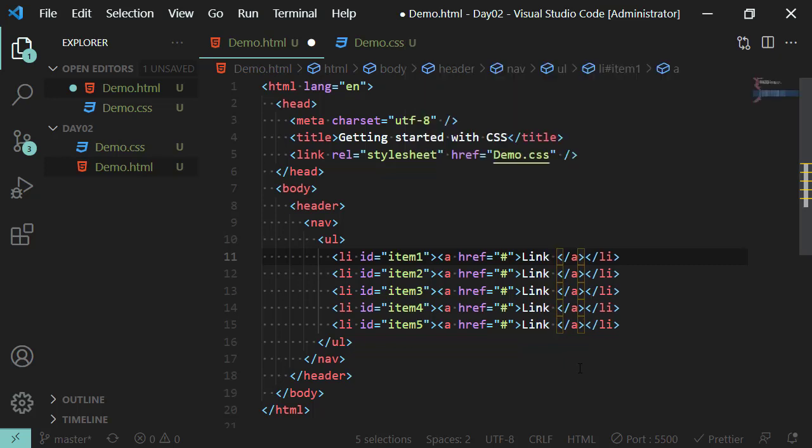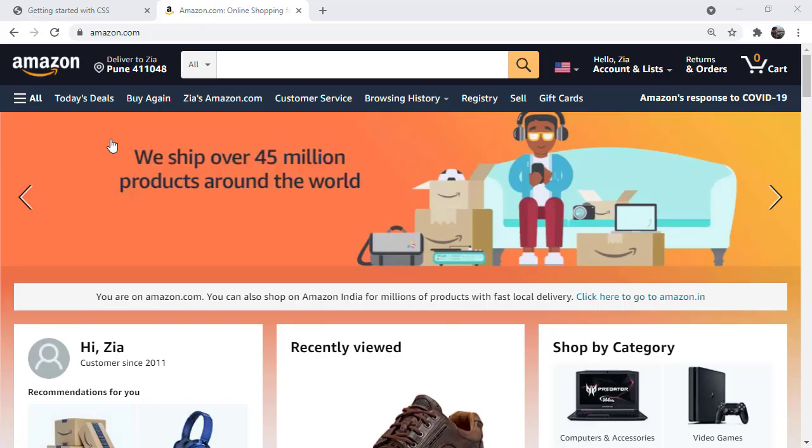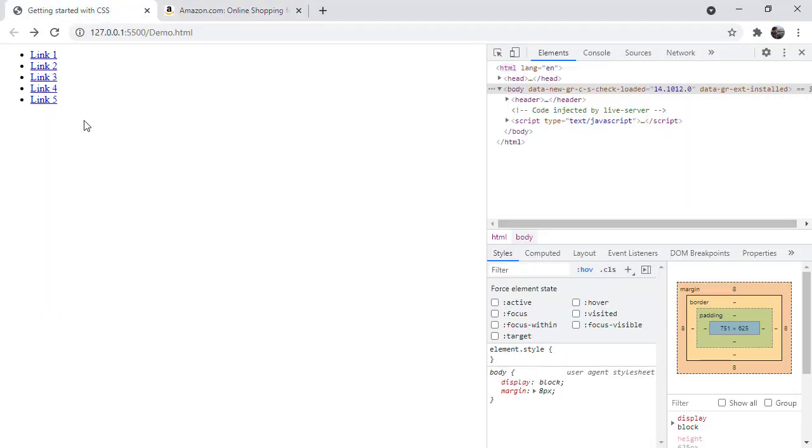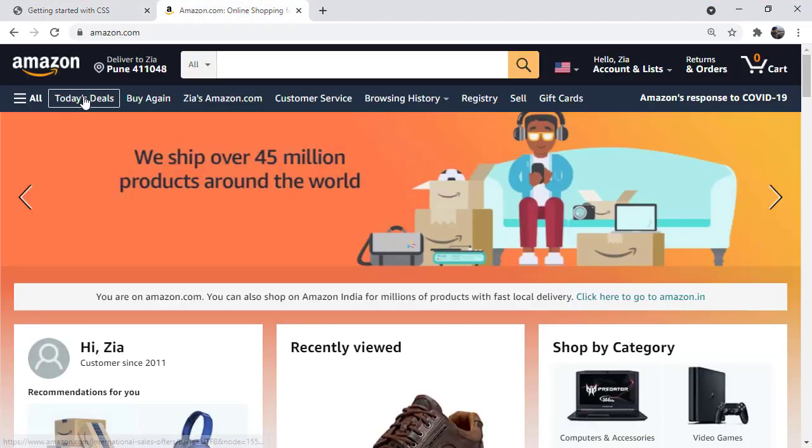I'm going to leave this at that, and then I'm going to copy all these 5 elements and paste it over here like so. When I do this and go to the UI, it is looking like this. Now we are nowhere close to this particular navigation bar, and we want it to appear the way it is appearing on the Amazon website.